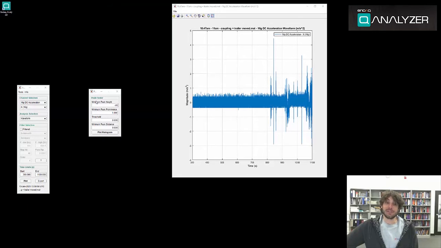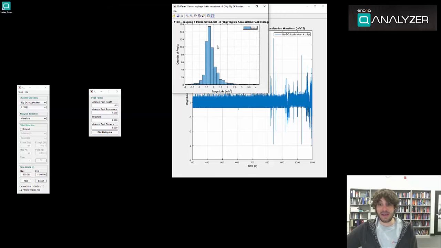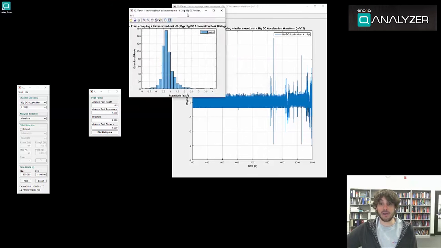There are 4 options we give to specify what is considered a peak and what is not considered a peak: minimum peak height, minimum peak prominence, threshold, and the minimum peak distance. For example, if we were to change minimum peak prominence to 1, as we have, and click plot histogram, we will see exactly how many peaks of each type there are.